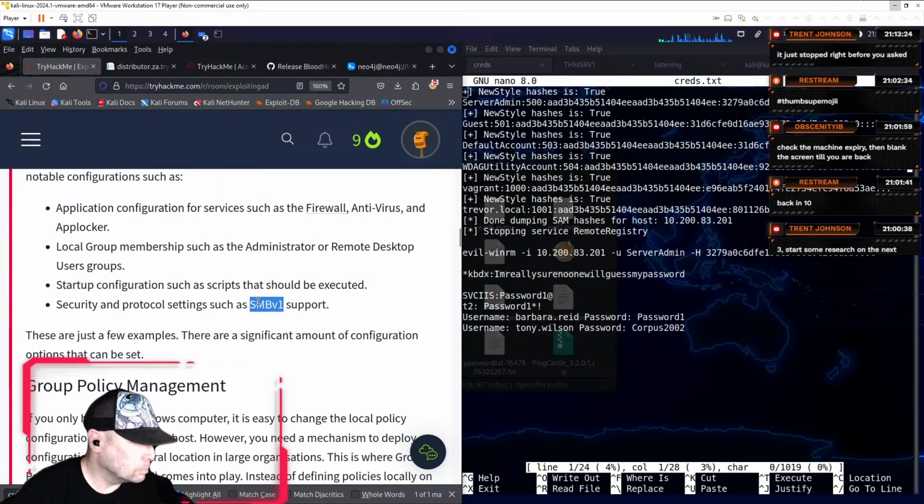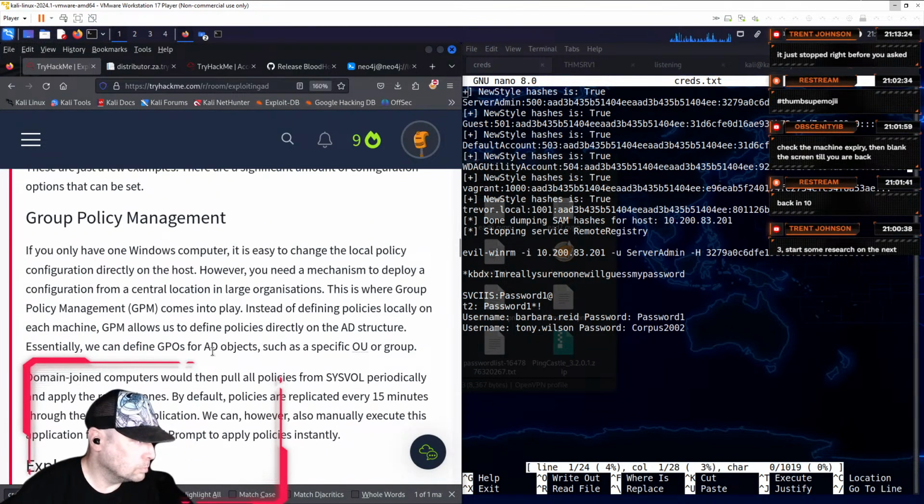Security and protocol settings such as SMBv1 support. These are just a few examples. There are a significant amount of configuration options that can be set.